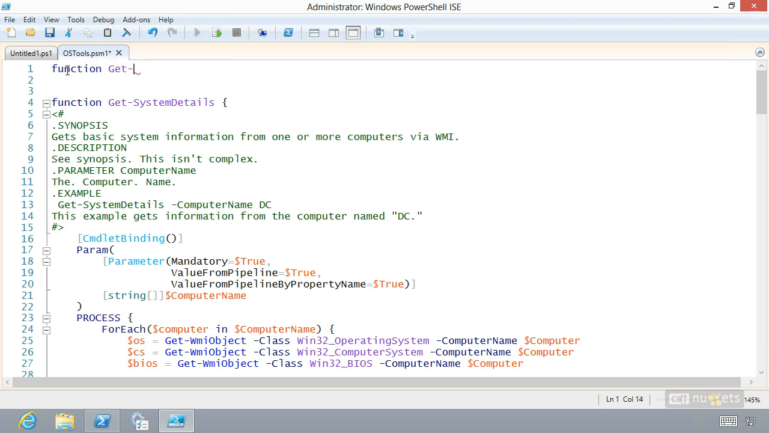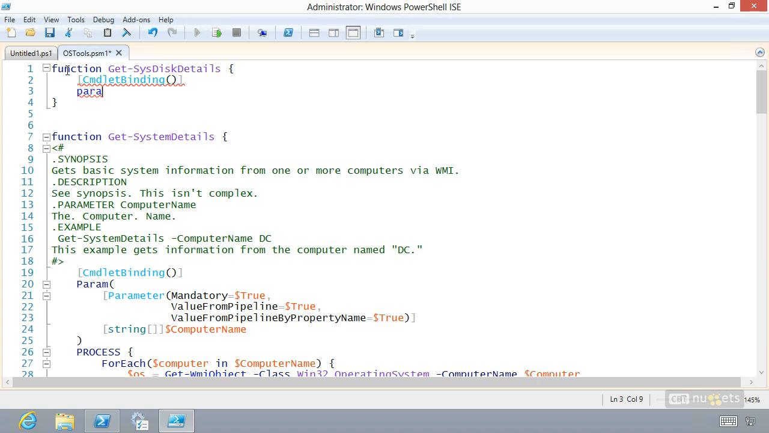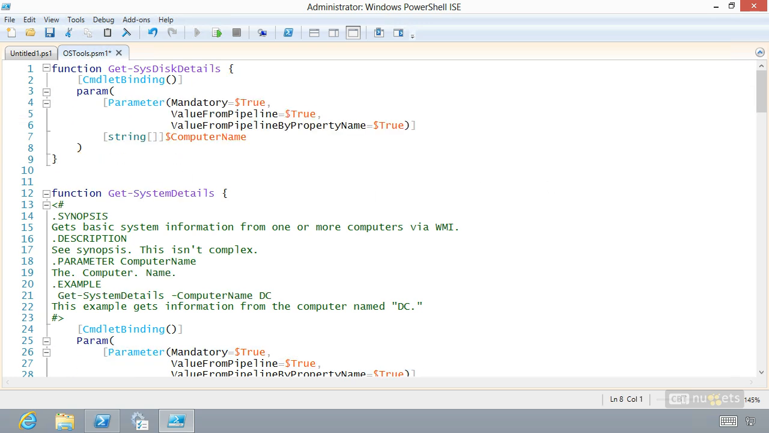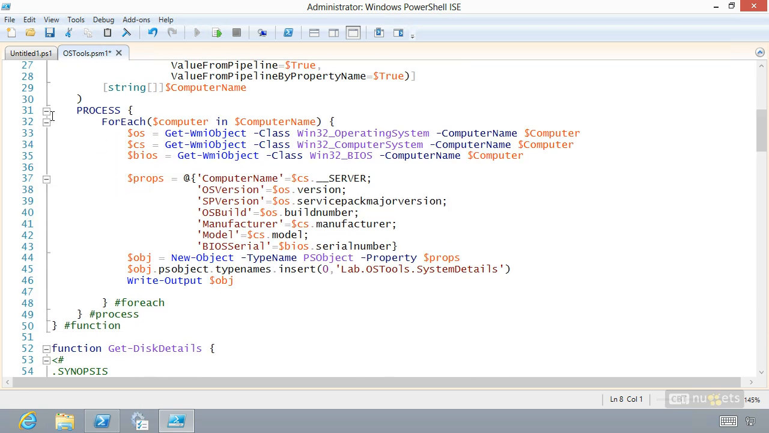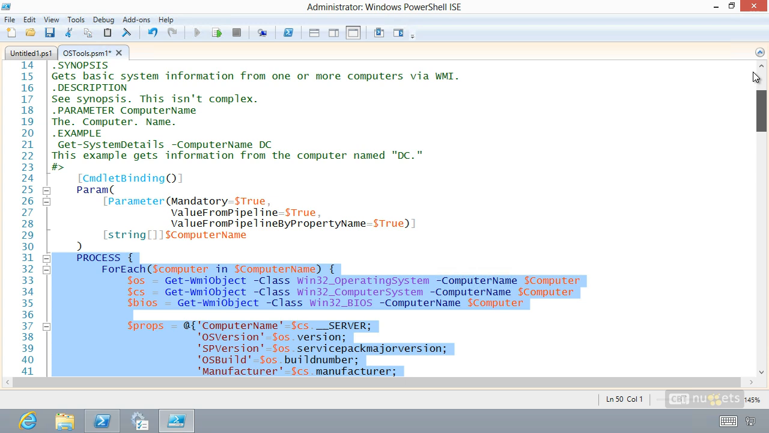Function Get System Sys Details. Oh, what should I call this? Sys Disk Details. I don't know. That's not a great name, but we're going to stick with it. CmdletBinding, because I always do that, so it becomes an advanced function. Parameter block. Here, we'll just copy this out of here. And in fact, I'm going to copy the whole process block out of here. We're going to use this as a complete starting point for the entire thing.